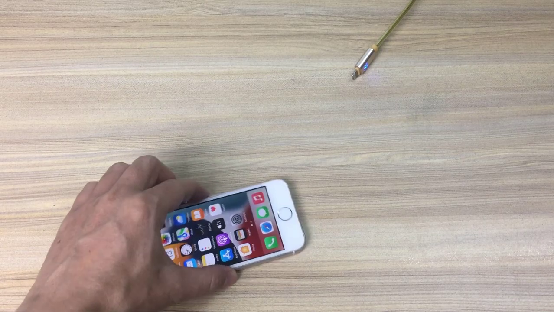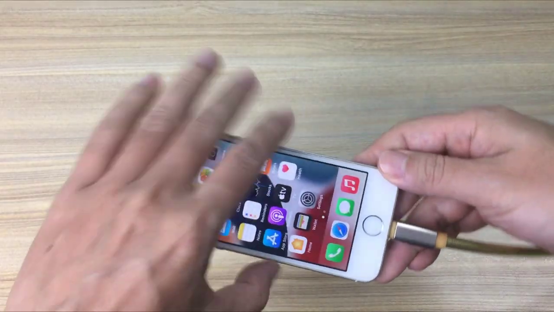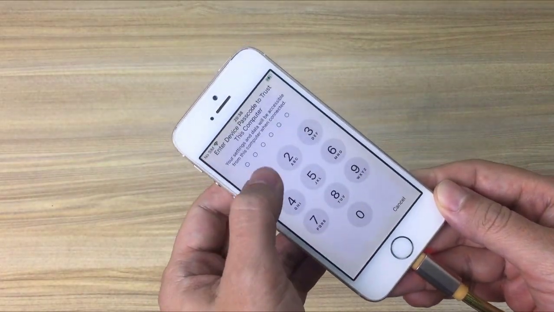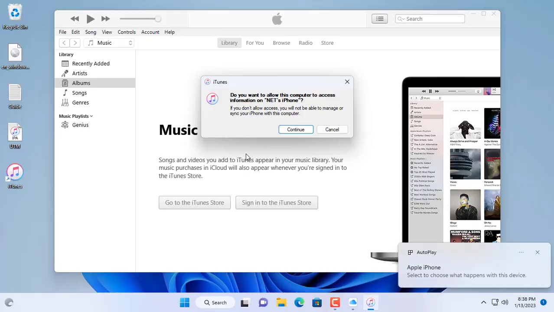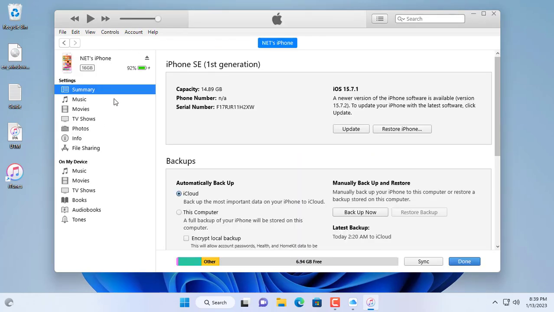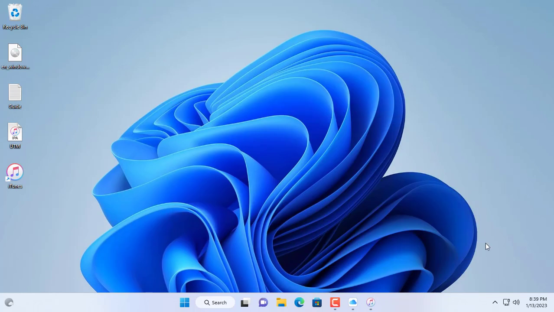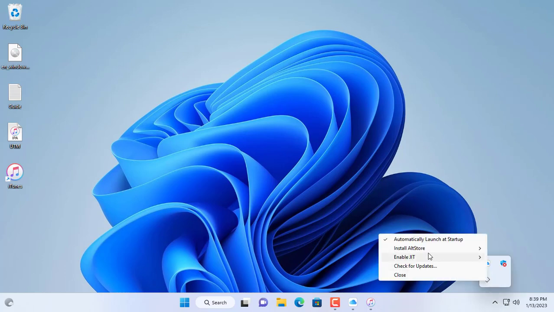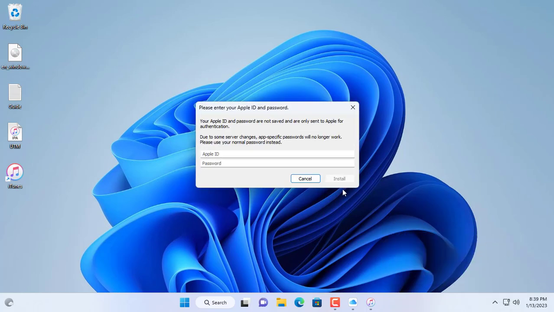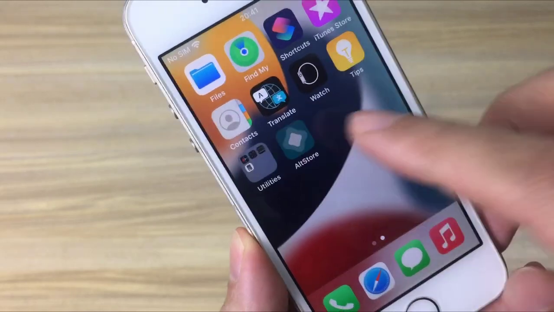I will now connect my iPhone to my Windows computer using a USB cable. Connecting successfully, iTunes has detected that the iPhone has just been connected with a USB cable. Next, I will install Alt Store for iPhone. You will be asked to enter your iCloud account to install Alt Store for iPhone. After successful login, Alt Store will be installed on iPhone in a few minutes.